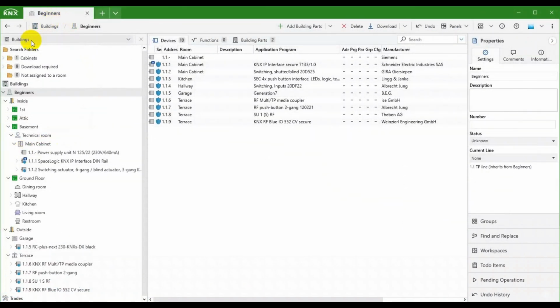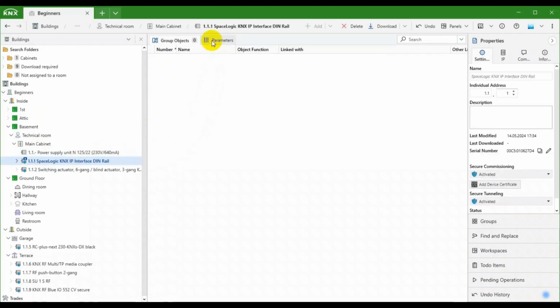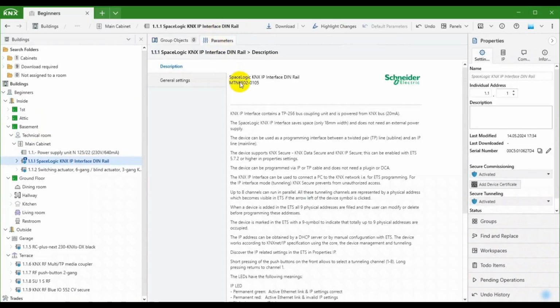In the meantime, we reverted this project back to KNX Secure because the devices support it and Secure is always better. In our cabinet, we have a power supply. You can see it does not have parameters. This IP interface contains some documentation on the Parameters tab.